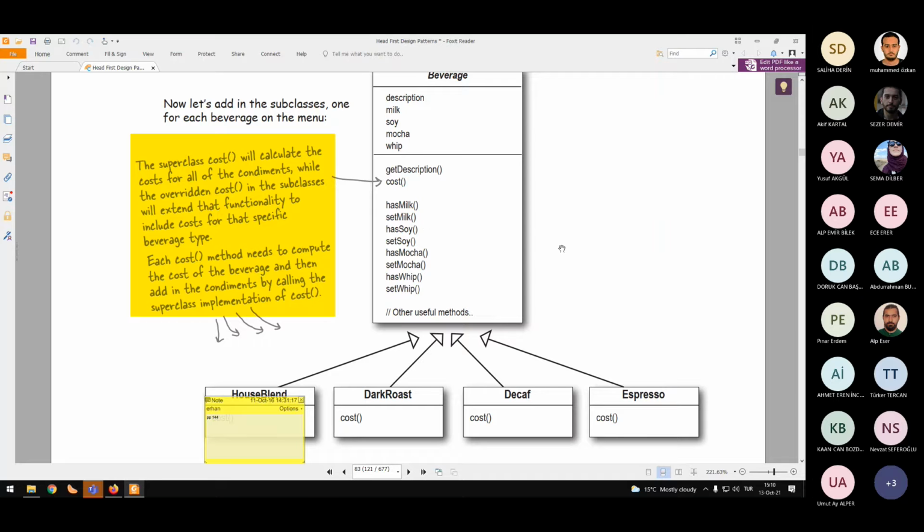Okay, so the cost in the superclass will add in the cost of the milk, since it contains milk. How do I know that it contains milk? Well, I call hasMilk. If it returns true, in that case, include in the cost the price of milk. And that's it. That's all we return as the cost method of the superclass.